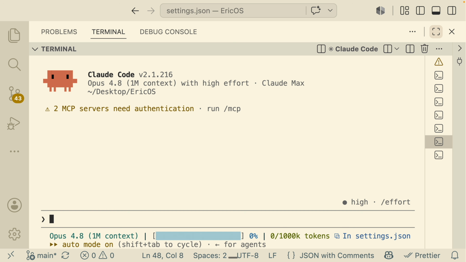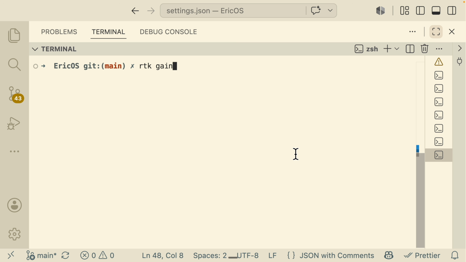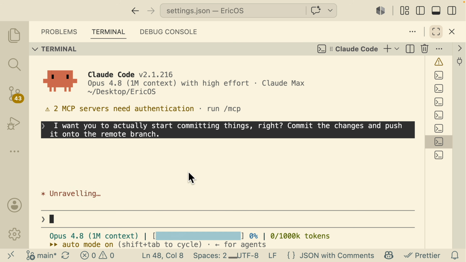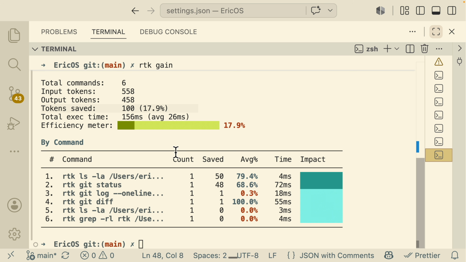So for example, if I were to say, hey, I want you to start committing things, right? Commit the changes and push it onto a remote branch. If I were to give this command, what I can also do is, if I want to see how many tokens I actually saved, I can just run rtk gain, and it's going to show you the current usage. So currently you can see we have 100 tokens saved out of this 1000 tokens for the input and output. And if I give these instructions to Claude Code, hopefully after this job is done, if I run this command again, I will be able to see a different number for how many tokens I saved.